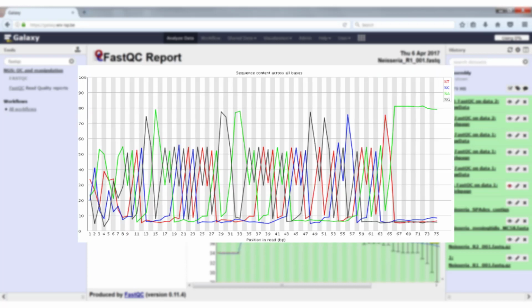Another bad example of the sequence composition can be seen in this graph. This graph is a result of adapter dimers that were formed during the library preparation. Normally, the procedure to create the library should prevent adapter dimers from being formed in the library, but if something goes wrong, you will get an output like this. Now, this is an extreme case, but in milder cases, you will still be able to identify a pattern like this.